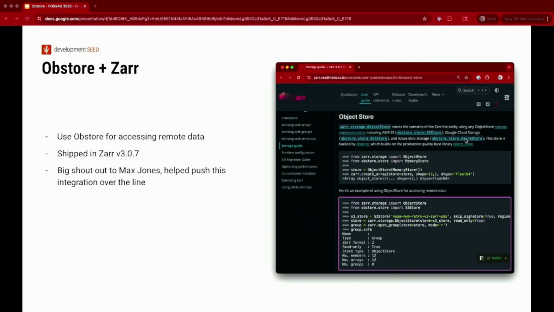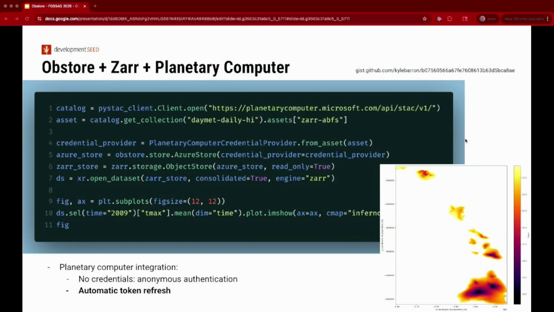I've also been working on connecting Obstore to a bunch of other tooling. And so in this case, we have Obstore connected to Zarr. Big help from Max Jones, also from Development Seed, to get this over the line. And so this released in Zarr v3.0.7. If you're not familiar, Zarr is a project for serializing n-dimensional arrays to disk in a chunked cloud-native manner. And so Zarr now supports this natively, and it's a very efficient way of accessing Zarr, as we'll see in a little bit.